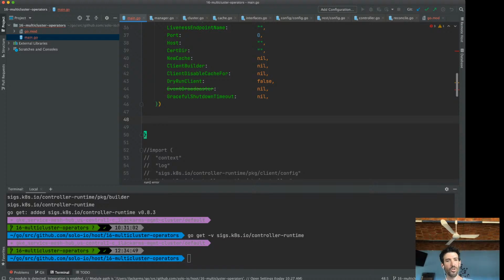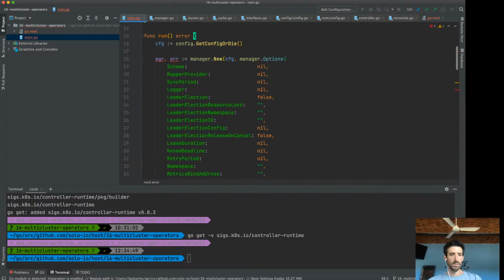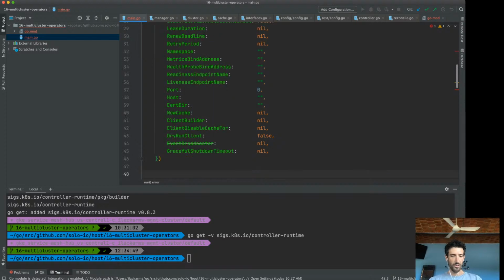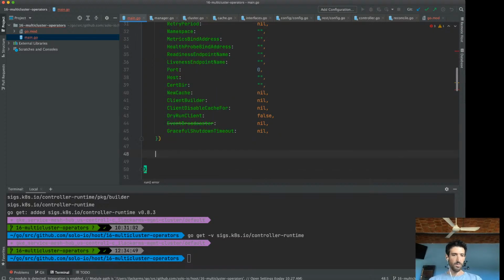It starts a watch, and it reconciles the things that it watches. So the next thing that we do is we're going to create a controller. Do controller.New.